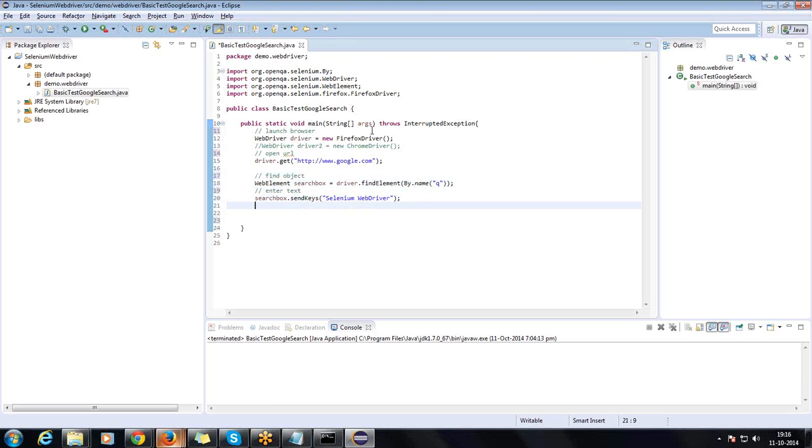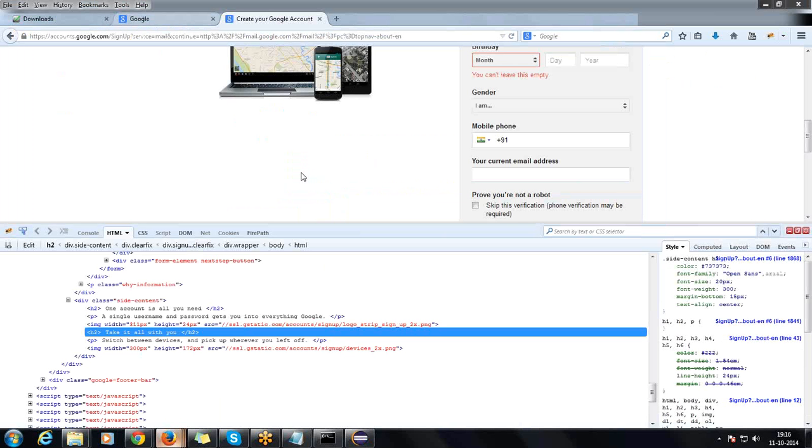Some script should be reusable. We should not write like this; it is for demo purpose only. So I am typing some search key here in the search box. I am typing something, and I want to click on this.